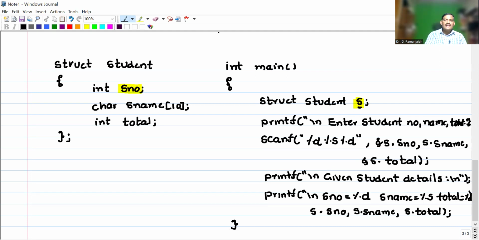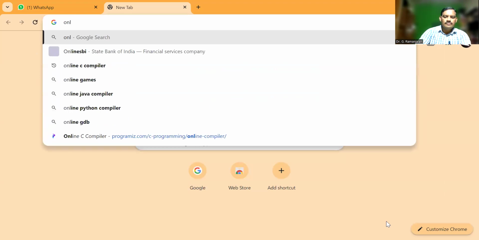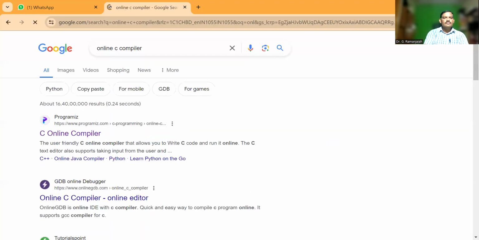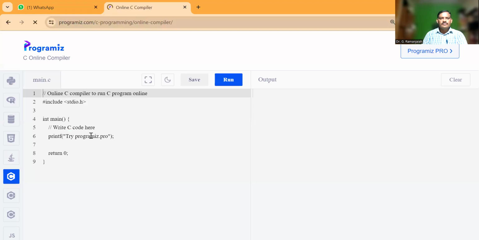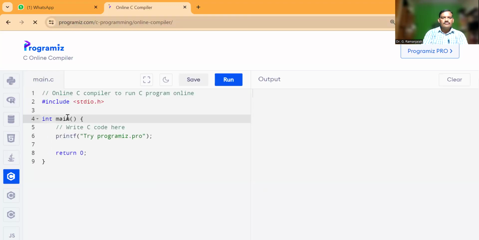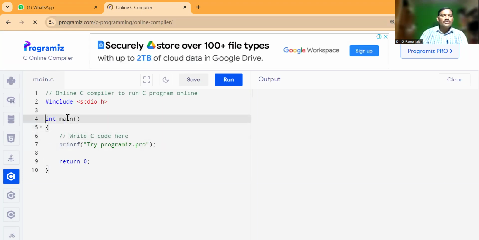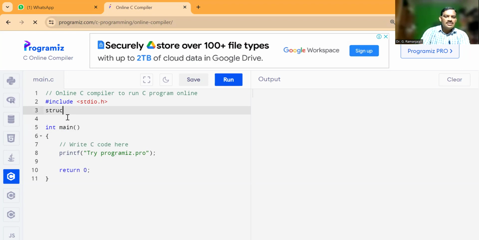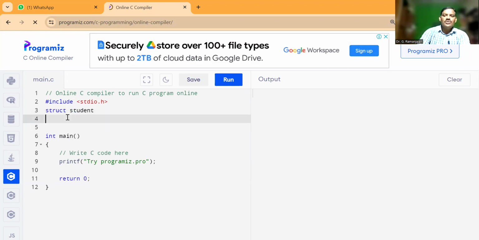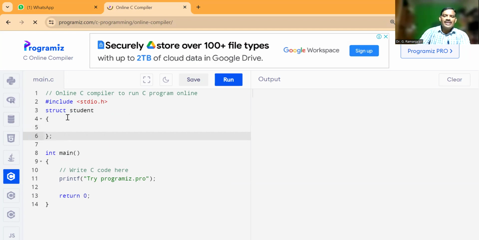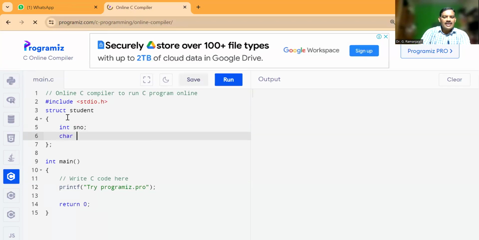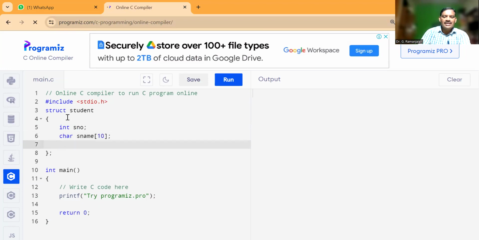So how to write and execute the program? Let us see. I told you where we are declaring the structure. Struct student. I told you struct is a keyword. The structure needs to be ended with a semicolon. Here we require student number, and there is a character array, student name of 10, that is 10 characters may be allowed. Integer total.